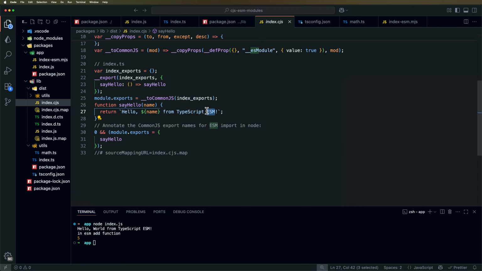So let's just come into the source code itself and make that say CJS so we can actually tell the difference between the two. There we go. So we got hello world from TypeScript CJS, and then node index-esm.mjs. Now we got hello world from TypeScript ESM. And there you have it, a Node.js monorepo that supports both CommonJS, ESM, TypeScript with subpath exports.